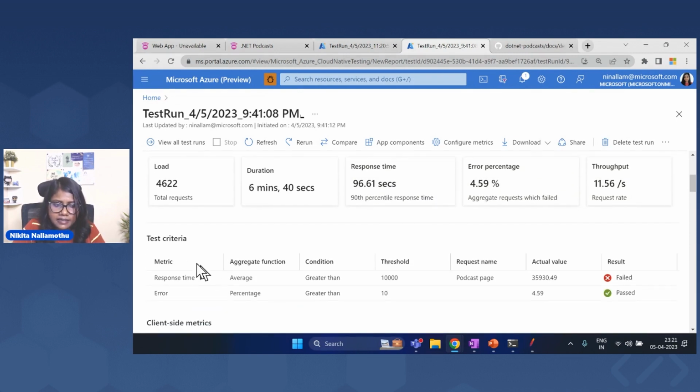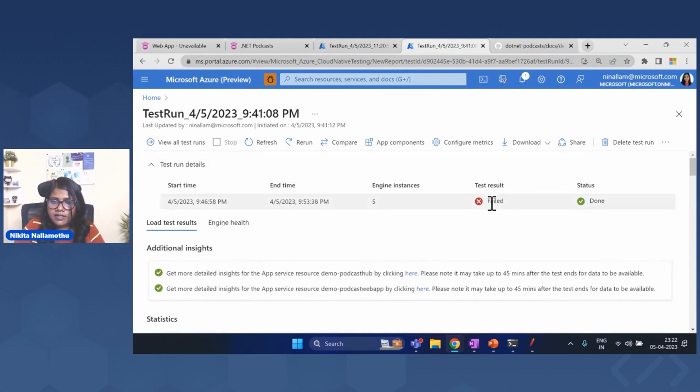Now, I had set certain test criteria while configuring. As you can see, I said the average response time shouldn't be greater than, this is my threshold, 10,000 for the podcast page. The actual value was quite a bit more than that, and we'll look at why this was so high. So we can see that this criteria did not pass, and the other one was error percentage for the aggregate requests, and this was below my threshold, so this passed. Since one of these has failed, the test result has failed as well.